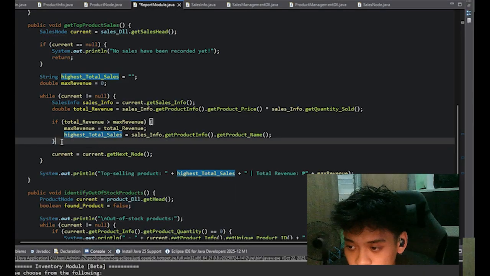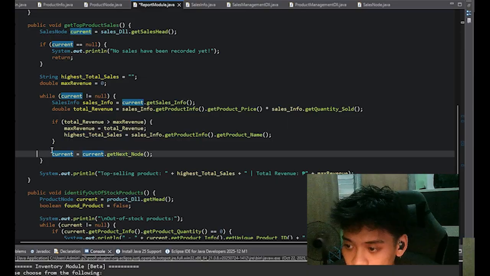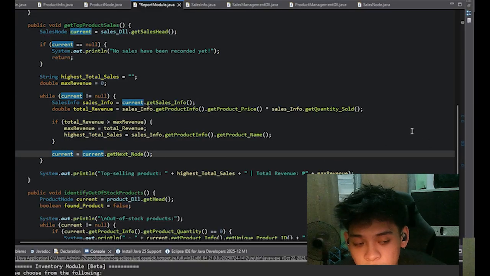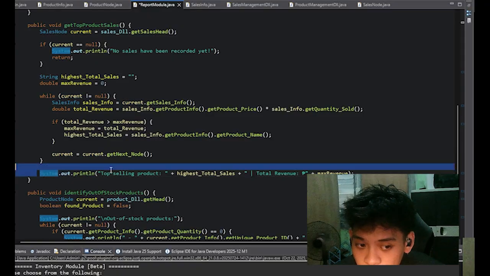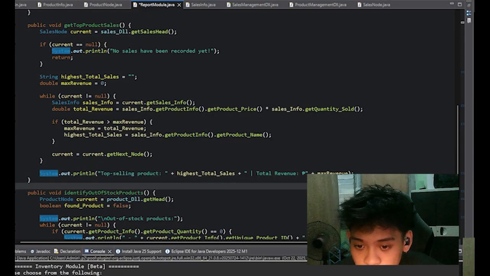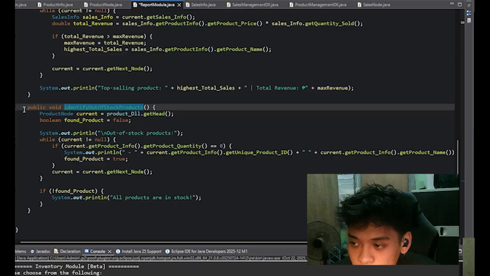So here just the bracket to close the check and the loop. The next one is current is equal to current get next node. So here it moves to the next sales node, and continues checking all sales. That's the use of it. So here the system out is just to print the top product and its revenue. So it displays the result, helping identify popular items.